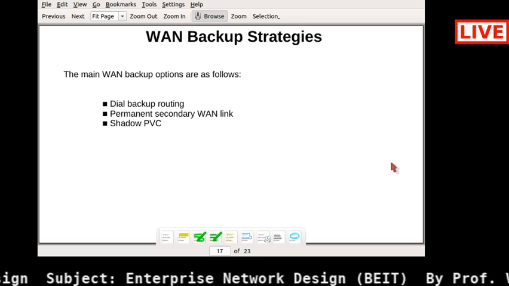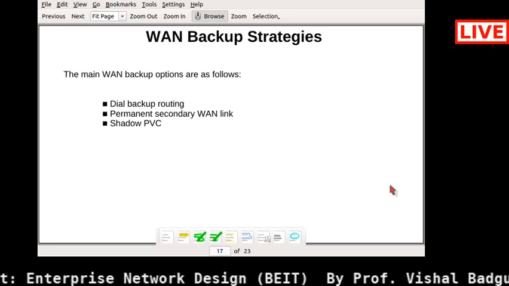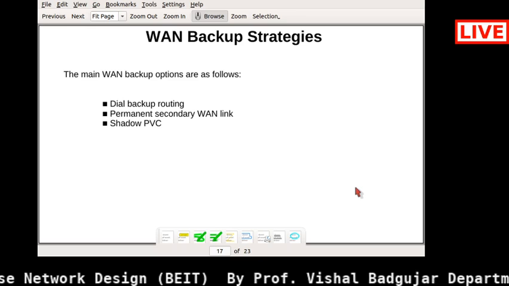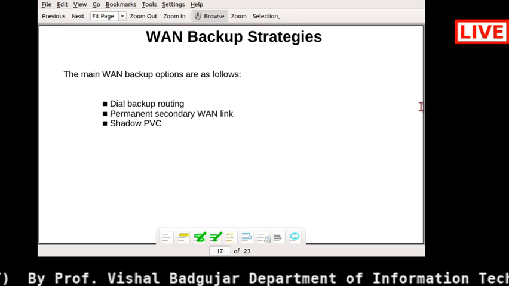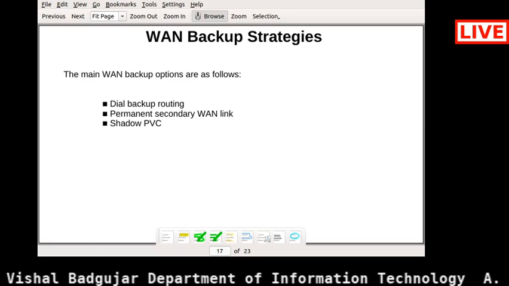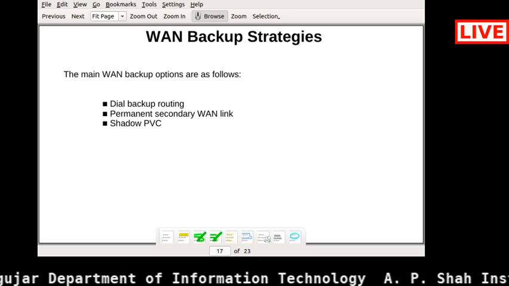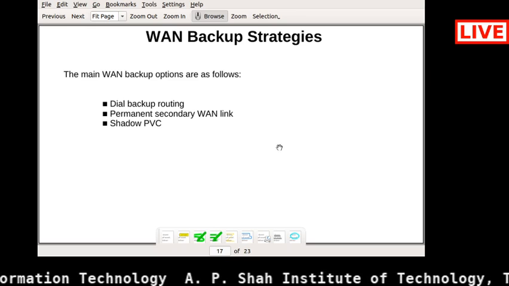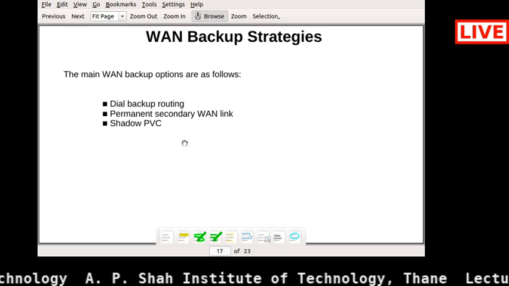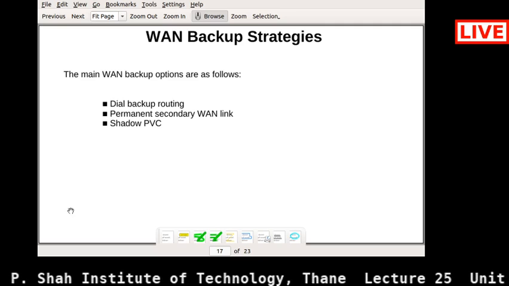Then we will see the backup strategies of WAN. This part we will cover in our next session. So we will stop today and continue from this WAN backup strategy in our next session.